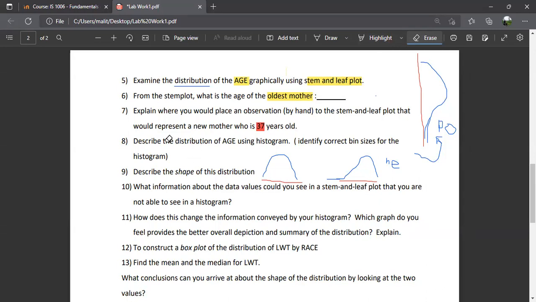We have to again describe the distribution, right? So I already drew you the types of distribution, right? Symmetric one, negatively skewed one, and positively skewed one, right? So we have to identify whether the distribution of age is symmetric, negatively skewed, or positively skewed by observing the histogram, right? Okay. All right.